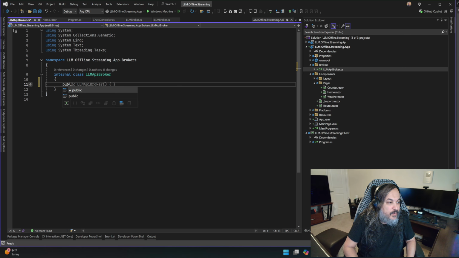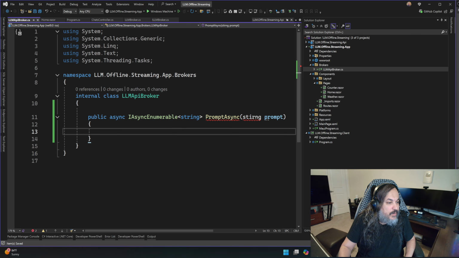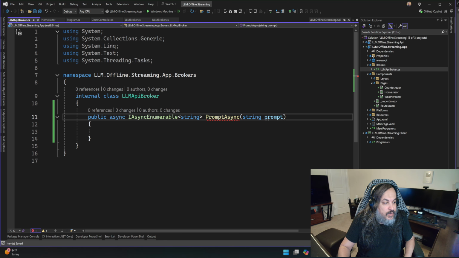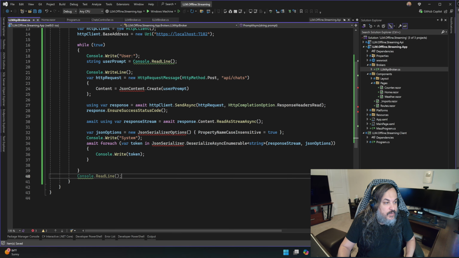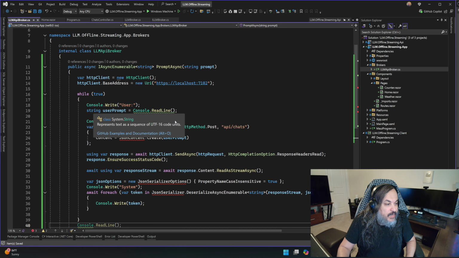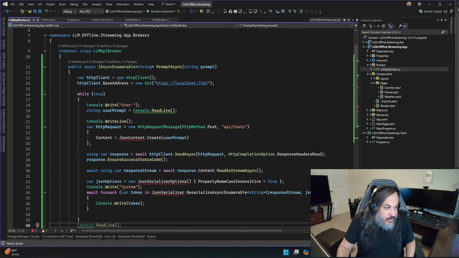a method, so public async IAsyncEnumerable of a string, and then PromptAsync, and you want to send in that prompt over the wire. And I want to make sure that, of course, please don't reinitialize an HTTP client every time you run the thing. This is just for demo purposes. I'm trying to get you a piece of information that you can use as soon and as fast as possible.